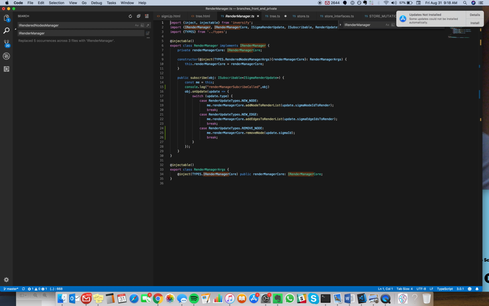All right, so what was I saying before? We have an object called render manager, which is going to subscribe to some object that publishes iSigma render updates. The way we know that is that the object is of type iSubscribable. That's a type we've defined that says whenever that type gets modified, it's going to publish an update that can be subscribed to.